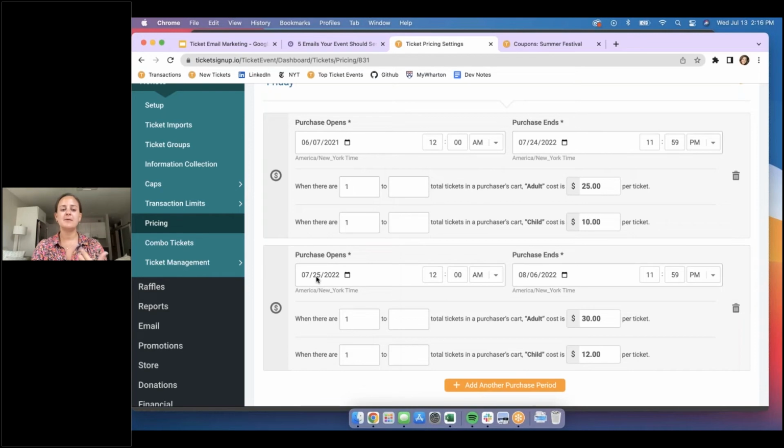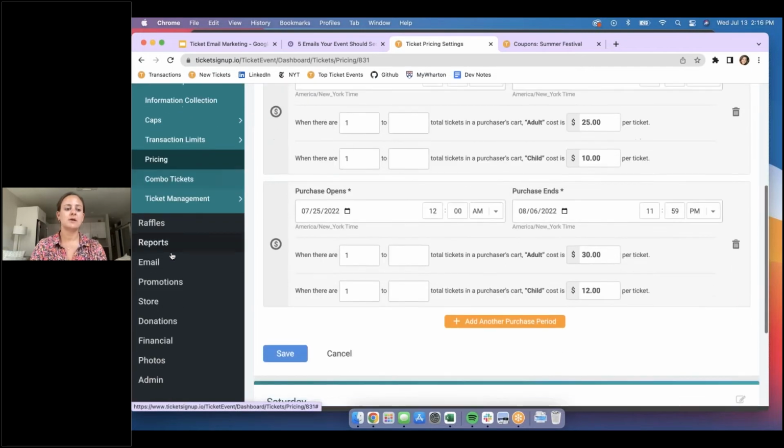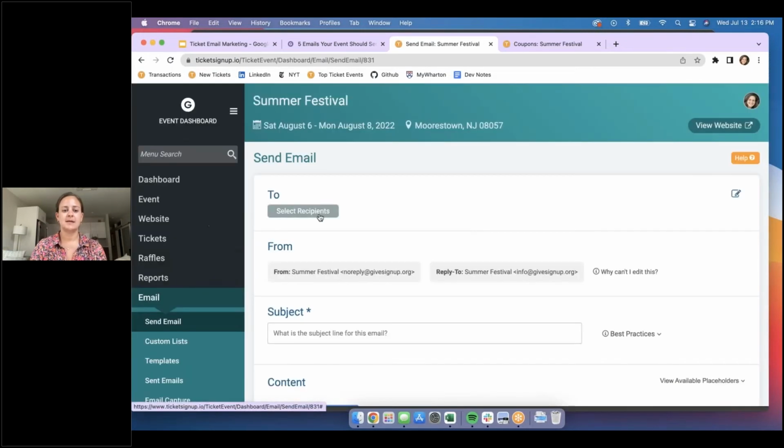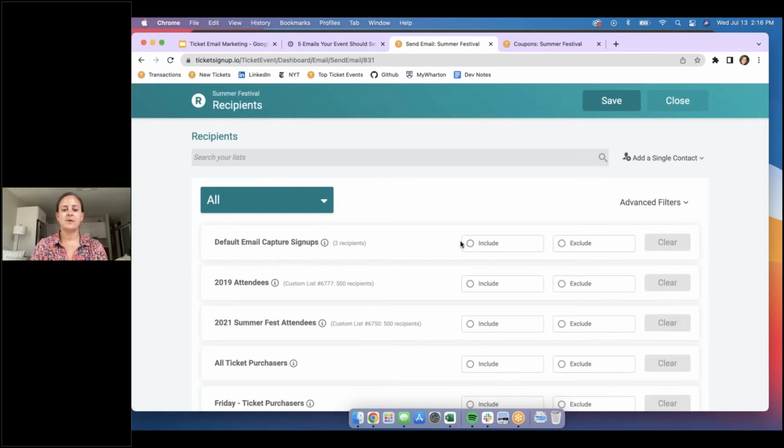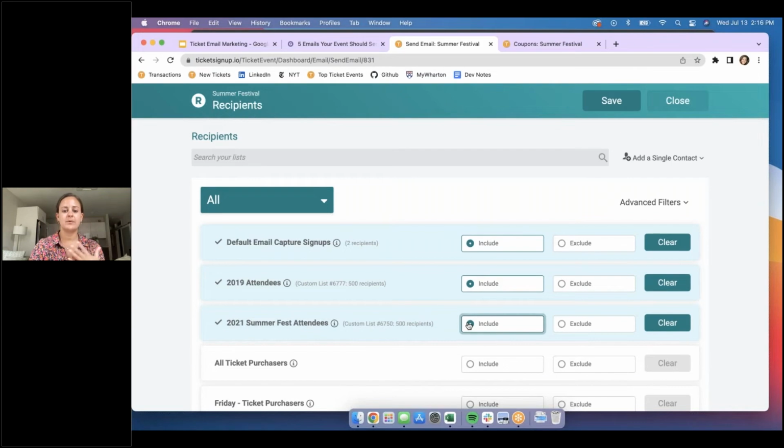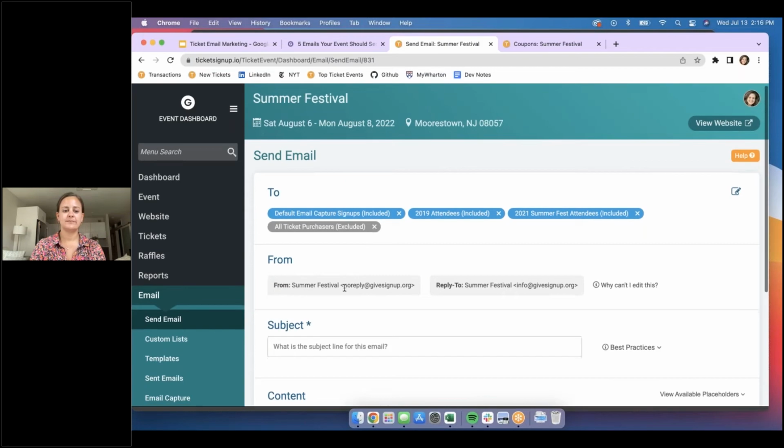And what I want to do is create a sense of urgency so people can save money if they sign up now. So going back to this, for my recipients, I want to email everyone on my marketing list. So I want people who haven't signed up yet, but I want to make sure I'm excluding people who have already bought their tickets, right? Because they've already purchased the tickets. They don't need a reminder that the price is going up because they already have their tickets. So I'm going to save that.